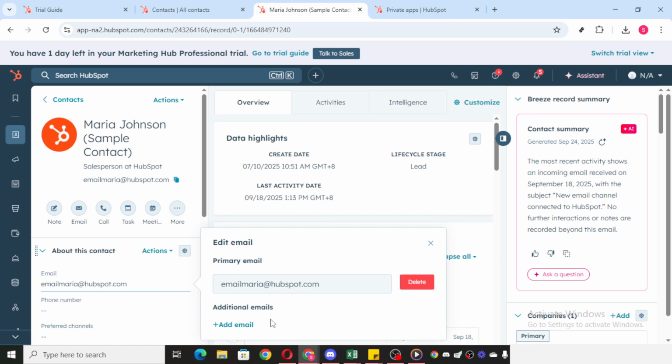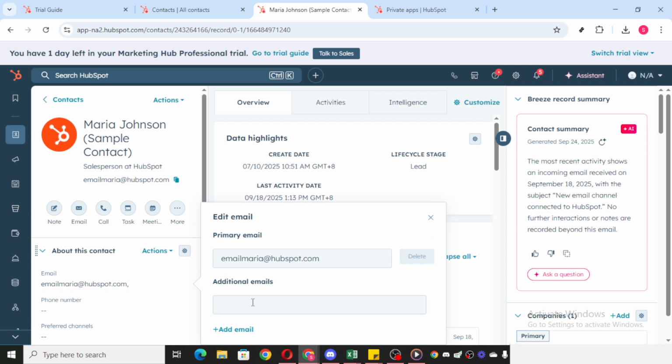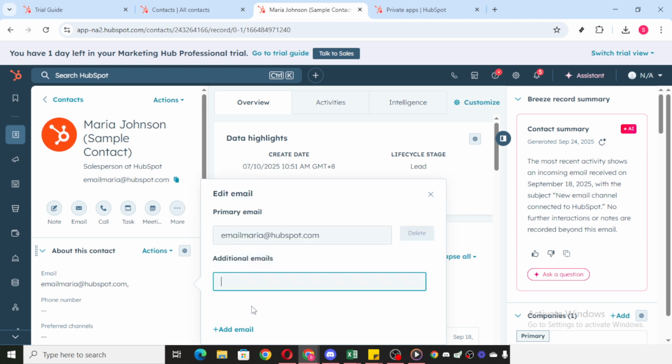In this section, look for the option to add an email. You're going to want to click on Add Email, which will open a prompt where you can enter an additional email address. Be sure to enter this email precisely and double-check it for any errors. Accuracy here is key so that the added contact details remain valid and useful within your CRM system.